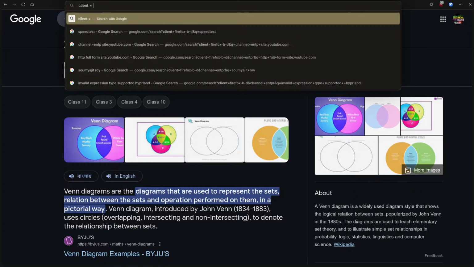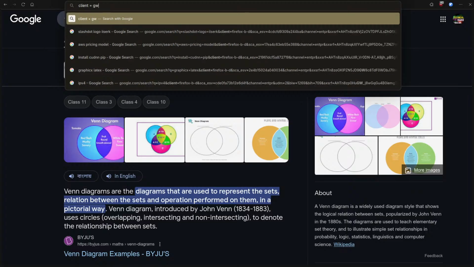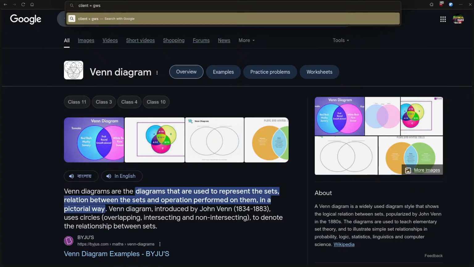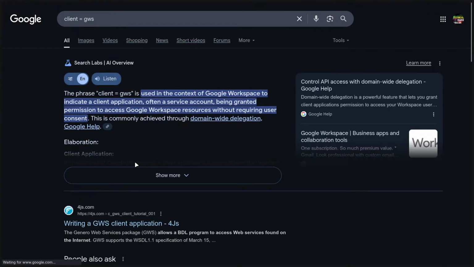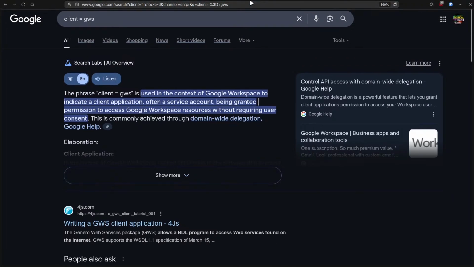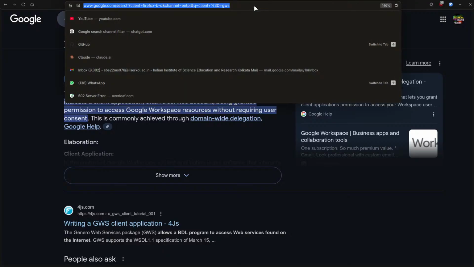As soon as we are searching, Google is dynamic, so it will choose the best for the user, and it changes the ranking and all this. A lot of things change. Google Workspace to indicate a client application, often a service account being granted permission to access Google. Okay, it's using the Google Workspace client. So it changed. Right now it is using Firefox.